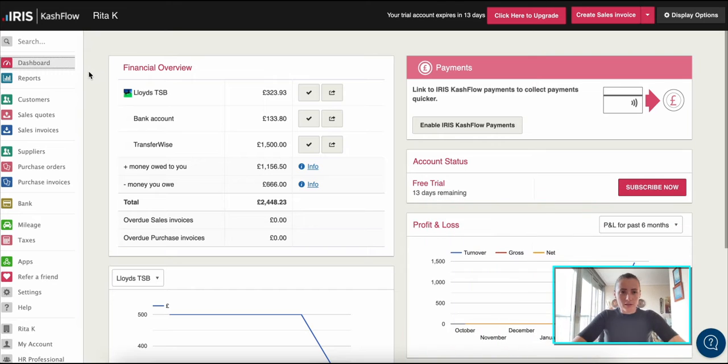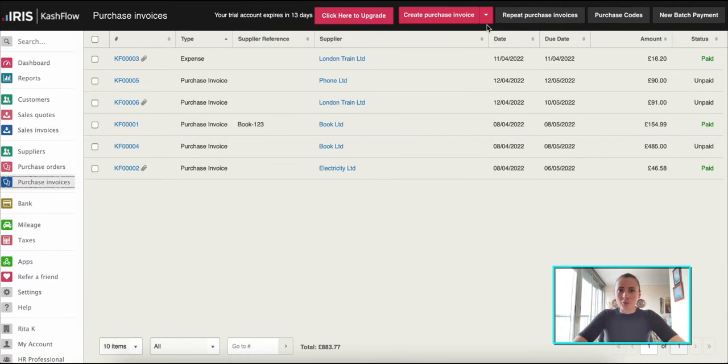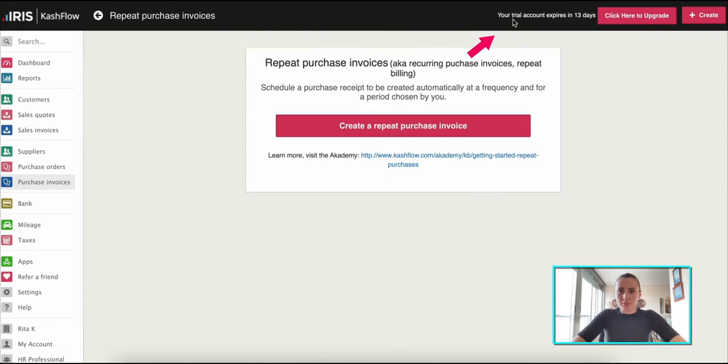Record a recurring supplier invoice or purchase invoice. On the left-hand sidebar, go to Purchase Invoices, and on the top header there is Repeat Purchase Invoices. For example, if you have a mobile bill which is on a 1, 2 or 3 year contract, this is how you can set up this recurring invoice being entered on the system automatically.